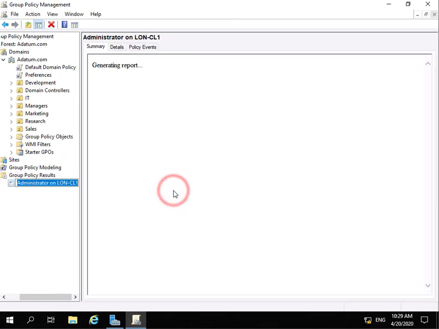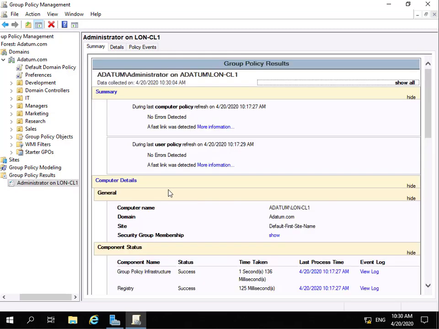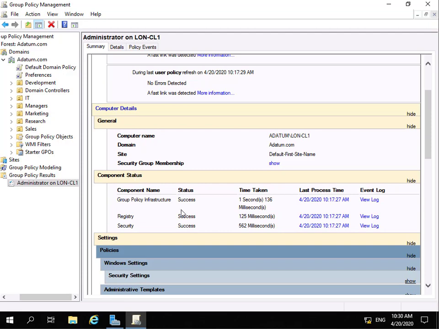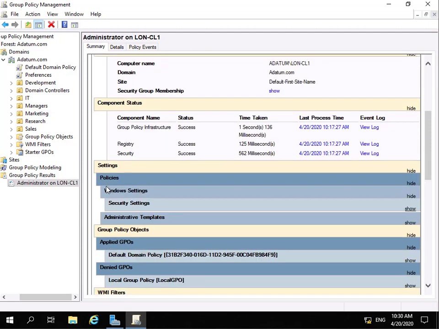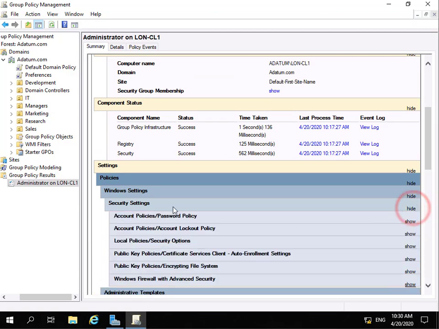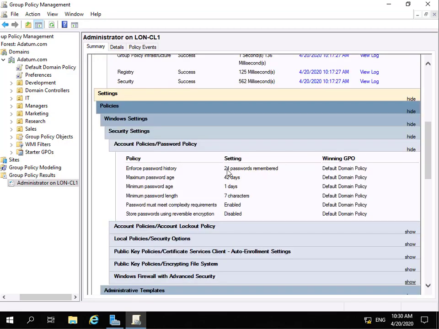Now that we've done that, if we select the Finish button, once the report generates on the summary page, we'll get some summary information relating to what's happening with Administrator on CL1. We can see the summary page shows no errors detected. That's great. We can also see information relating to the computer components. We can see the policies. For example, under security settings, if we look at the password policy, we can see the setting, and that it's coming from the default domain policy.